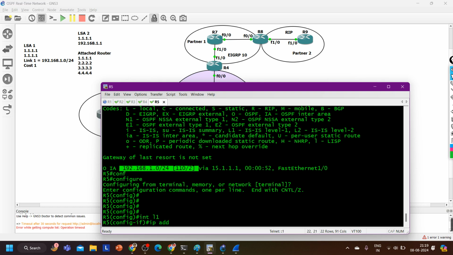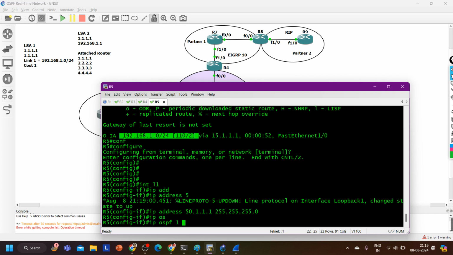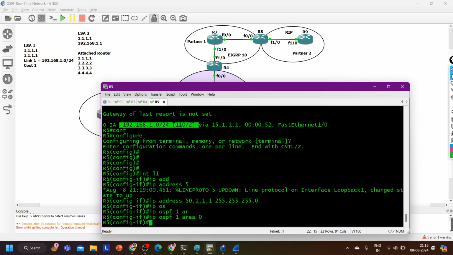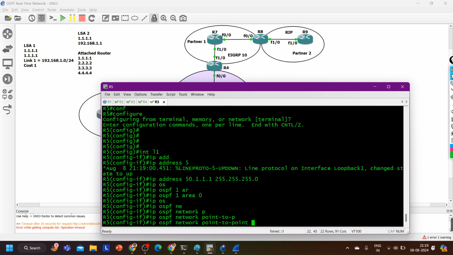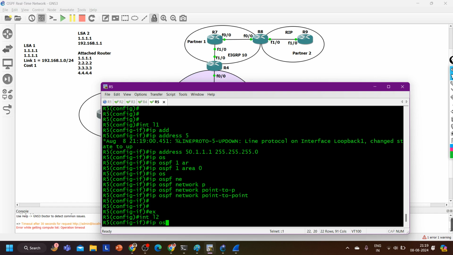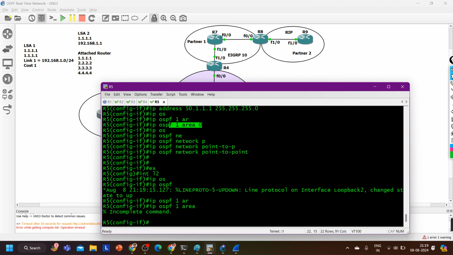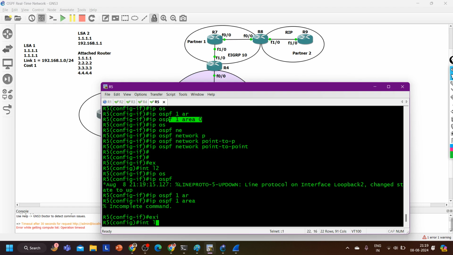Interface loopback 1, IP address 50.1.1.1 255.255.255.0, and say IP ospf 1 area 0 and IP ospf network, let's say point to point. Exit. Interface loopback 2, IP ospf 1 area. Sorry, I have advertised it in area 0. If you advertise it in area 0, then this router will also become an ABR router.